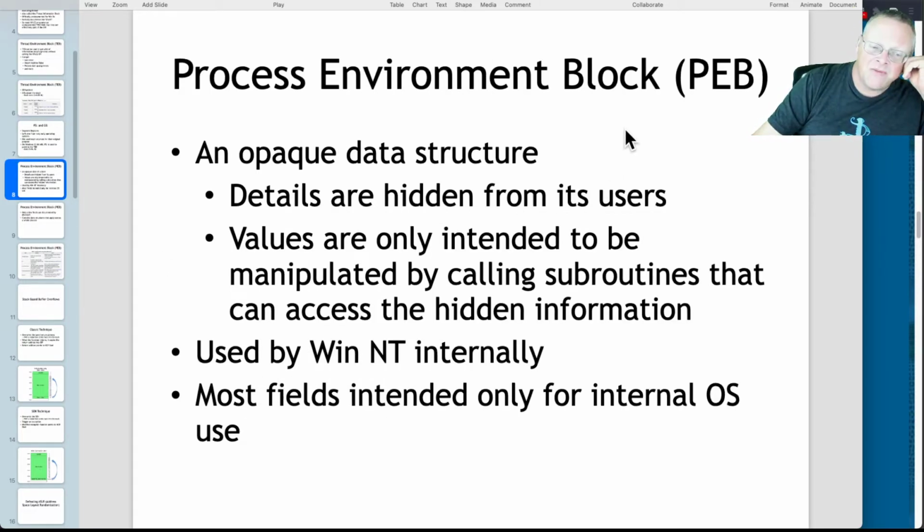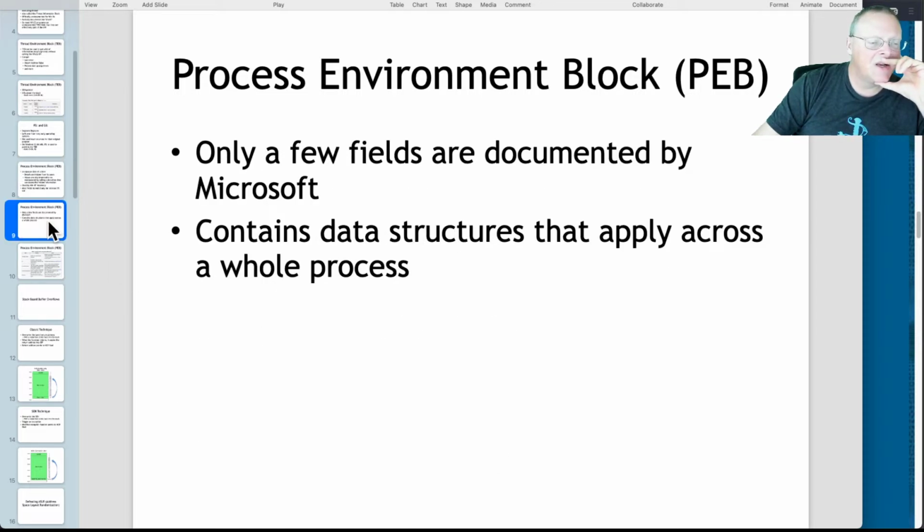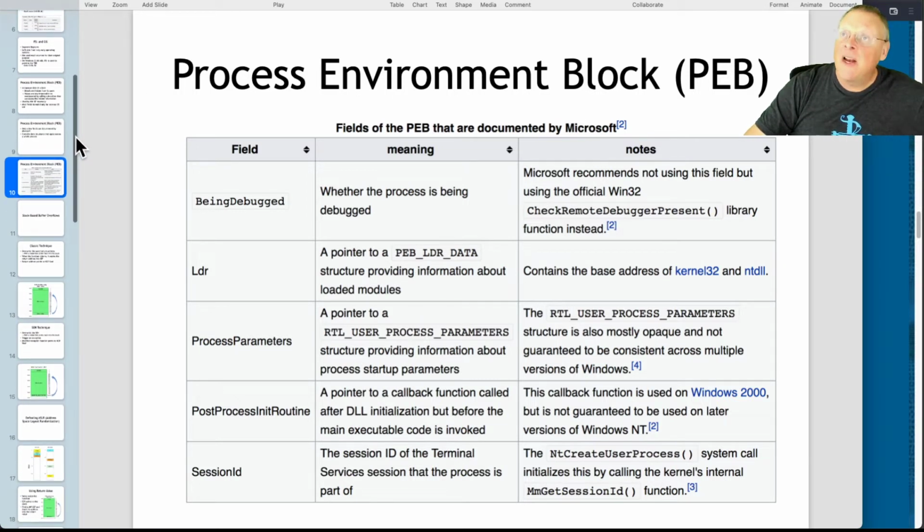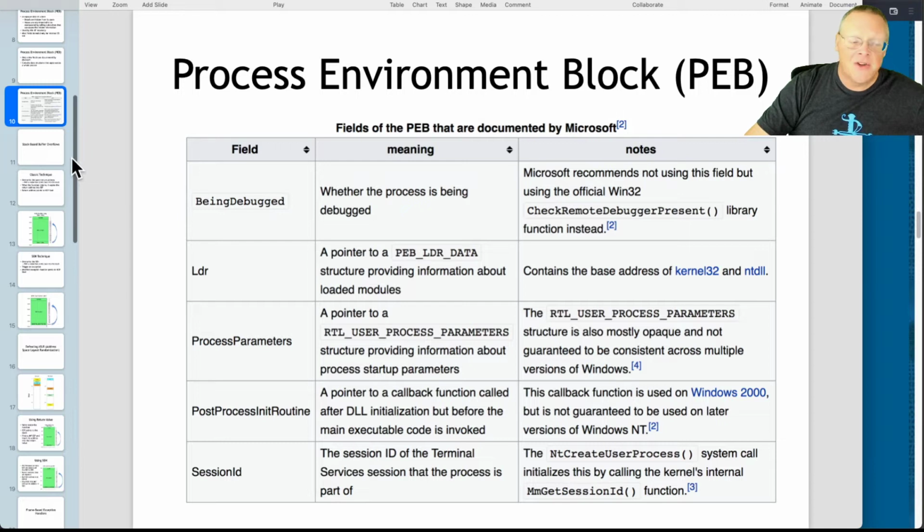Now, the process environment block is even more opaque and only supposed to be handled by calling subroutines in internal fields. There's a few fields documented, and here some of them are: whether it's being debugged, and the base address of kernel32 and ntdll, and something about parameters and the session ID. So these are pretty dense, detailed things that you might use when developing complicated exploits, but we're not going to work directly with these components in this class.